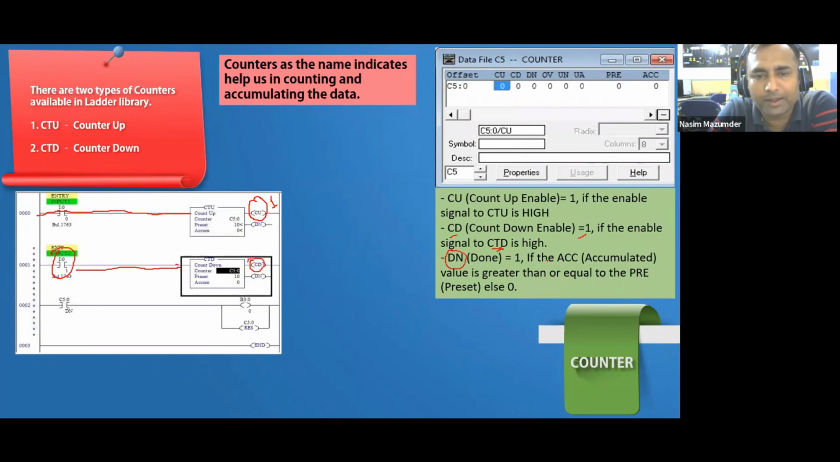Done, if accumulated value is greater than or equal to your preset. So you can see here there are preset, and you can select the preset first, or you can use the accumulator value for this.